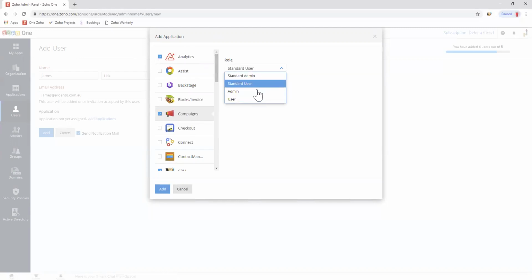Going down to campaigns now, you'll see that we can select this drop-down menu and there are 4 here to choose from. So in this instance, James is going to be a standard user, so we don't want him deleting data and deleting certain things. We just want him to be able to create a campaign, edit some of the standard templates in there, and then send a marketing campaign out. But we don't want him deleting things, importing and exporting data. So he's just going to become a standard user.